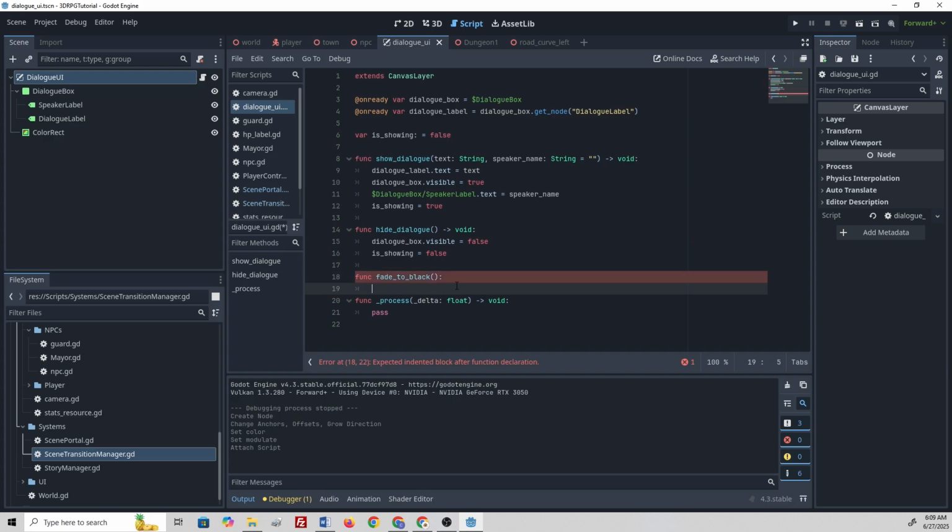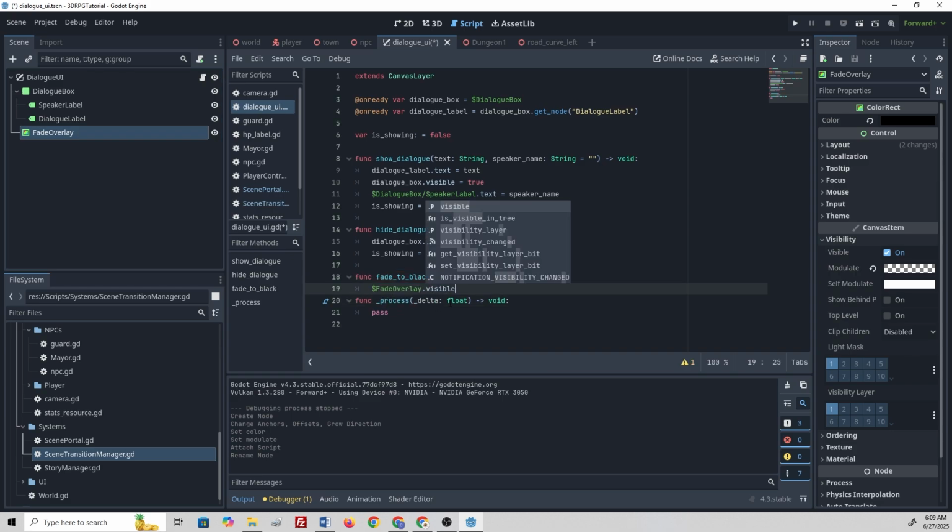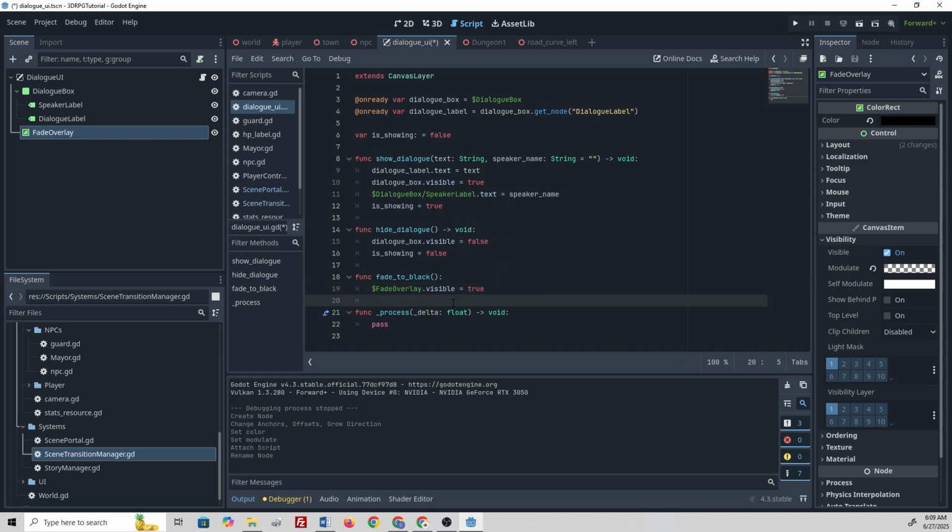Our visibility is already set to true, but just in case, you know what? Let's name this real quick. This is going to be our fade overlay, and we're going to need to drag this out. Just to make sure, in case you accidentally set it to false for some reason, then you have that.